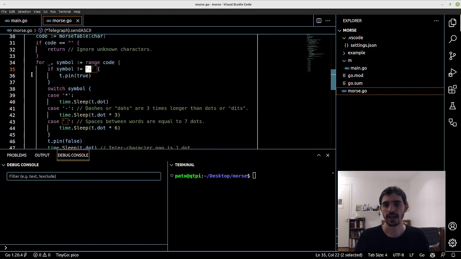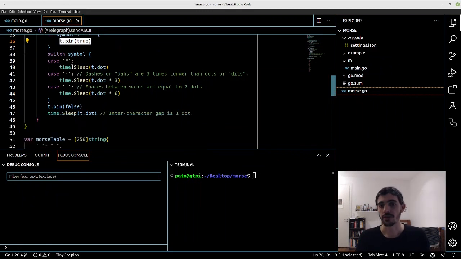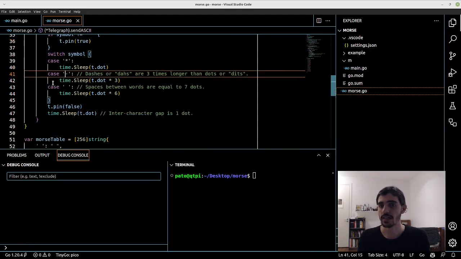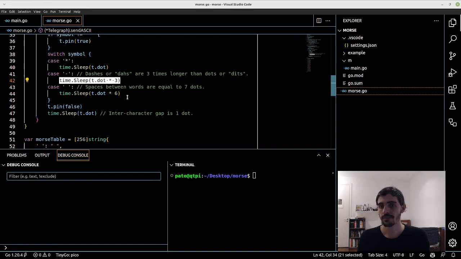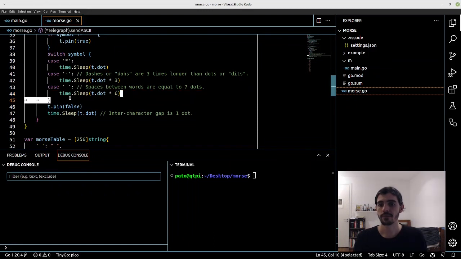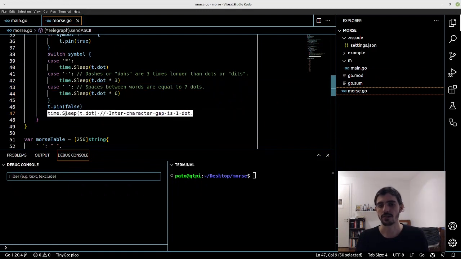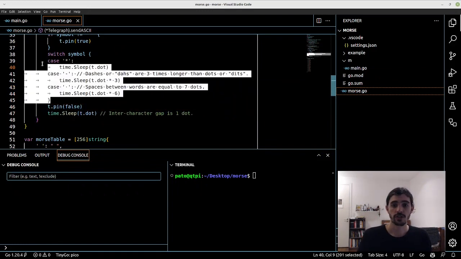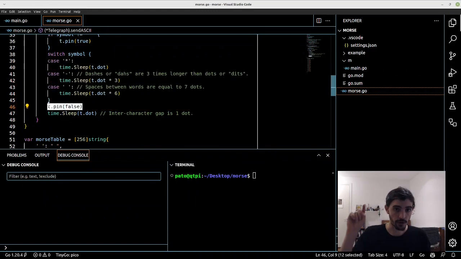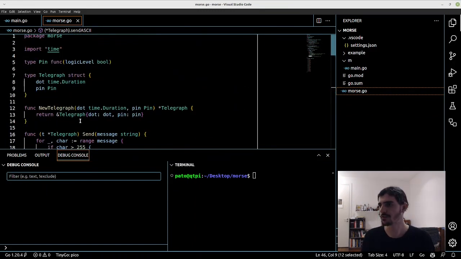And this is where the actual setting of the pin happens. So if it's a letter, we start by setting the pin to true. If it's a dot, we wait the dot duration. If it's a dash, we wait 3 times the dot duration. If it's the space, we wait 7 times, because we also add this dot here. After we're done transmitting the dot or the dash, we let go of the pin, and that's pretty much all there is to the Morse telegraph.